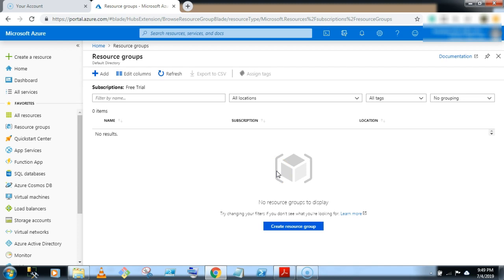So welcome to the elastic pool demo. Let me give a brief idea. First we will create a resource group, then we will create a SQL elastic pool. After creating the SQL elastic pool, we will create a SQL server, and after that we will create a database, and we can add and remove a database from the elastic pool. Okay, so let's first create a resource group.